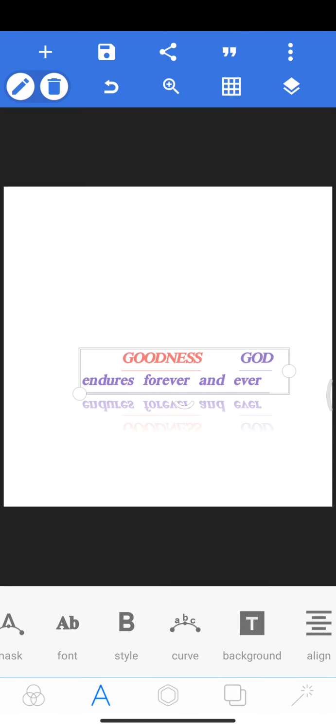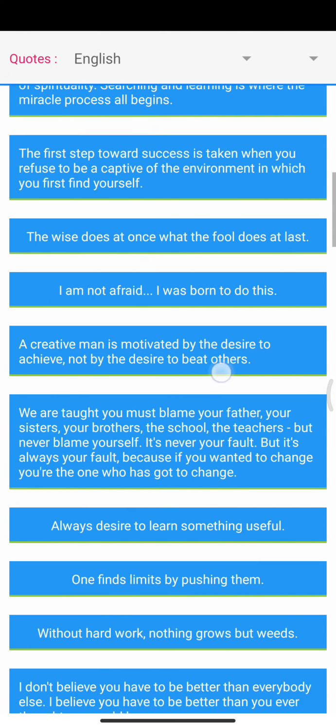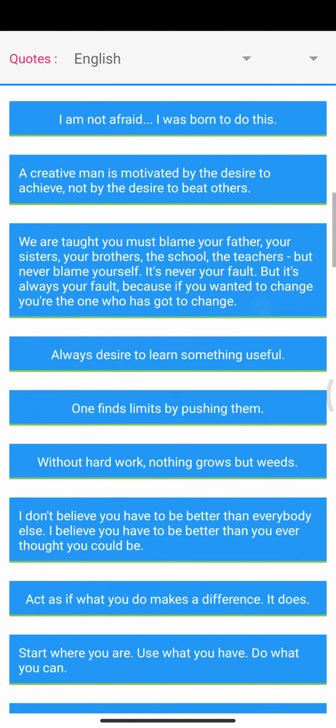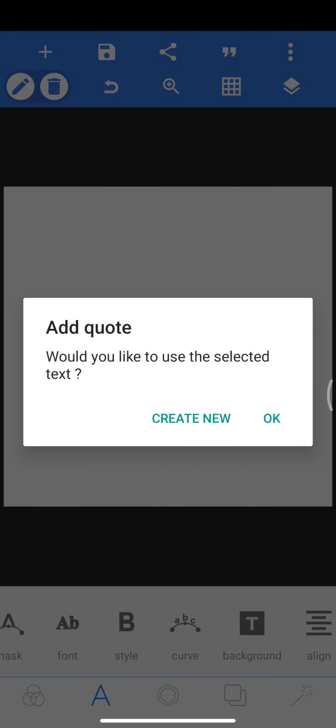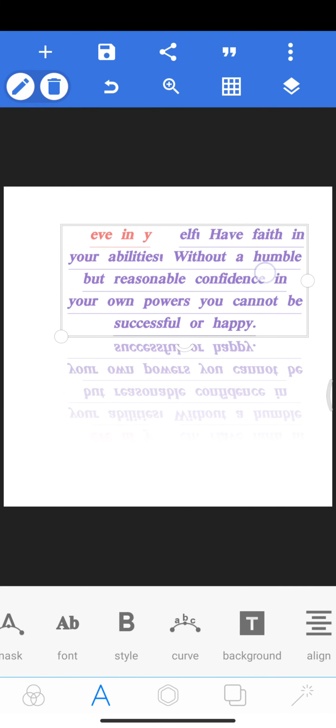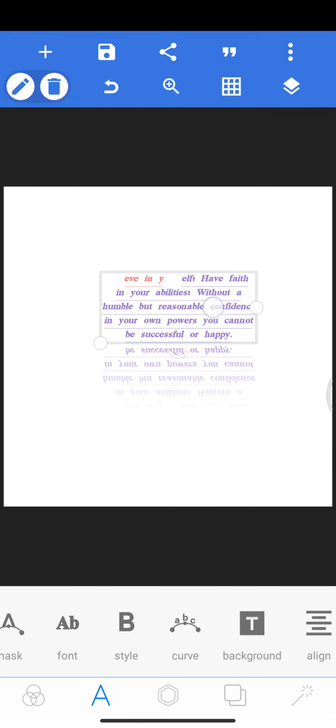That is all for the text. But there are some other text tools that are also hidden in Pixellab, where we have this one here, the quotes, whereby we have some different quotes that are saved as defaults in Pixellab that you can just use. If we click any one now, it's going to ask, would you like to use the selected text? You say okay, or create new. It's going to bring everything into that very design that we've created before.